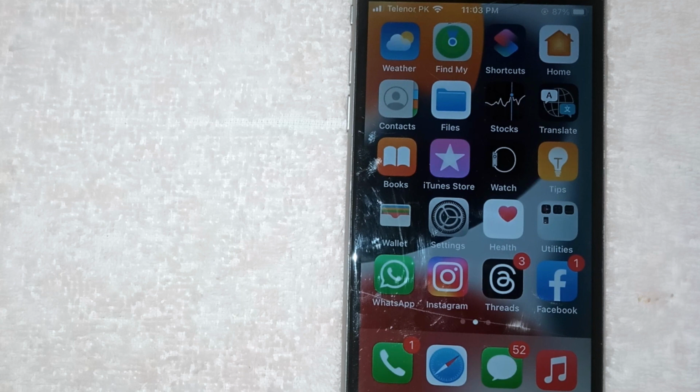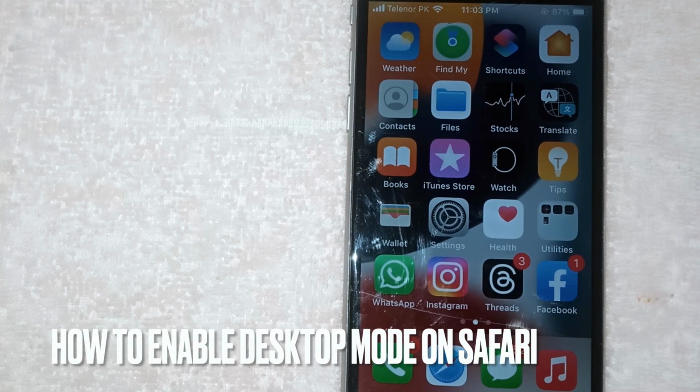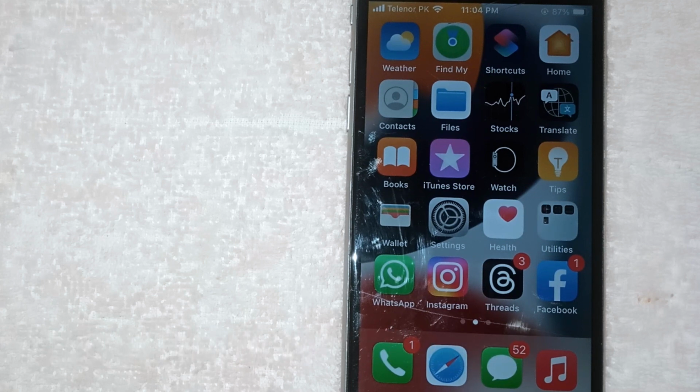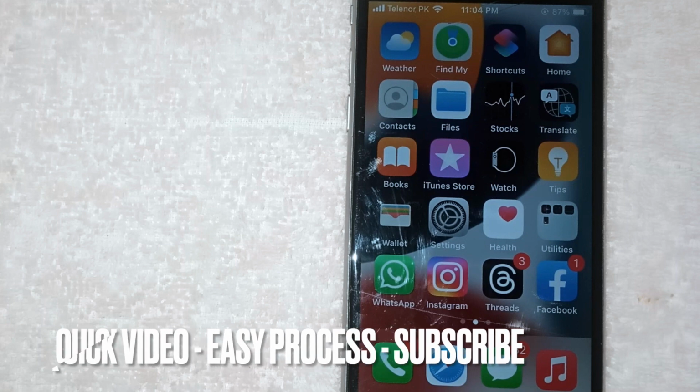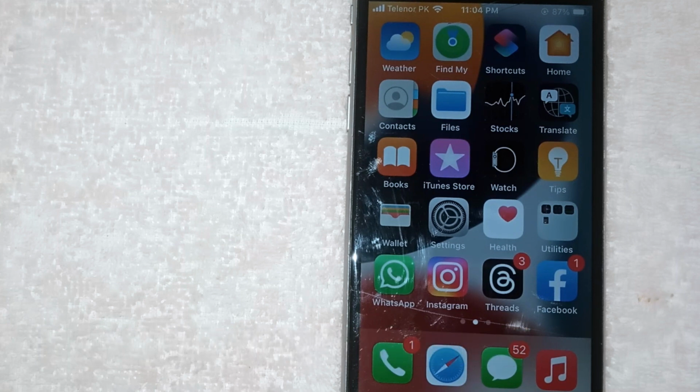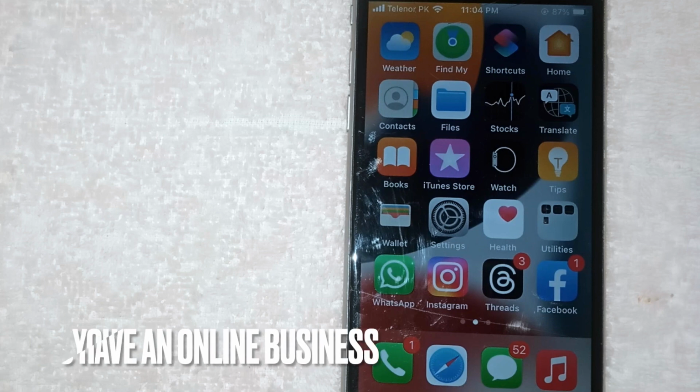Today we are talking about how to enable desktop mode on Safari. Why would you want to know how to enable desktop mode on Safari? Well, maybe it is your first time using an iPhone and you are not sure how to enable desktop mode on Safari. So today I am going to show you how to enable desktop mode on Safari. Check the video description and I will try to leave the written instructions.